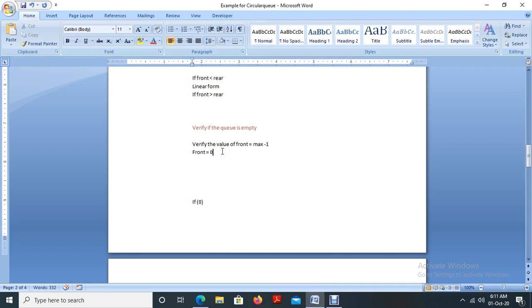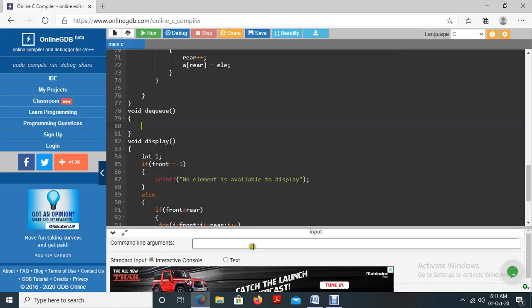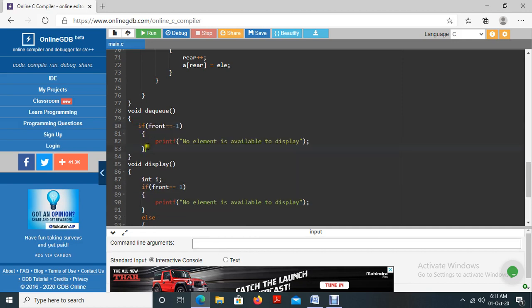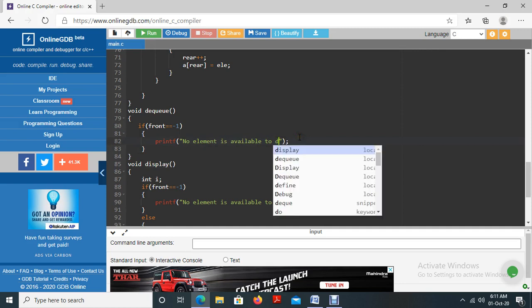If this case also fails, then write the program for a normal case of deletion. What we will do? Front plus plus and delete the element. So these are the cases. So the first step is to verify whether the queue is empty. If the queue is empty, then no element is available to delete. Okay, this is a deletion program, so delete.